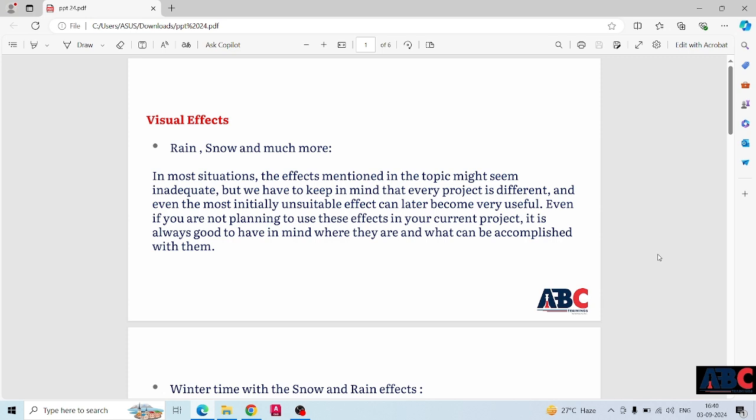This is Mayuri Wag. In this tutorial, we will see the visual effects of our Lumion software. In Lumion, we have many options to choose from. First of all, rain, snow and much more.